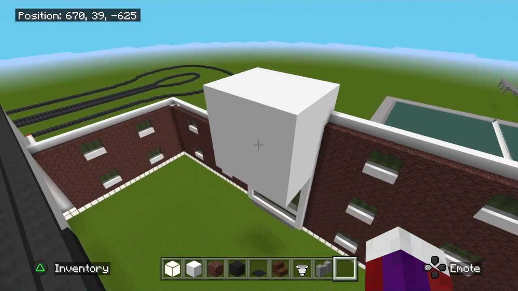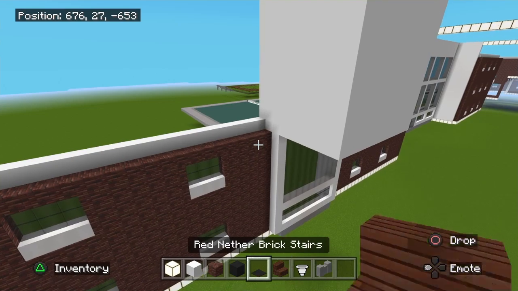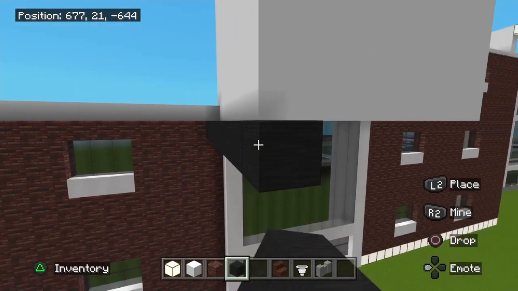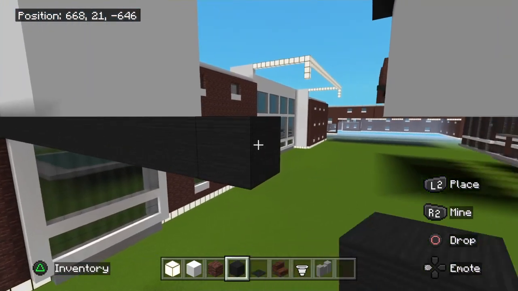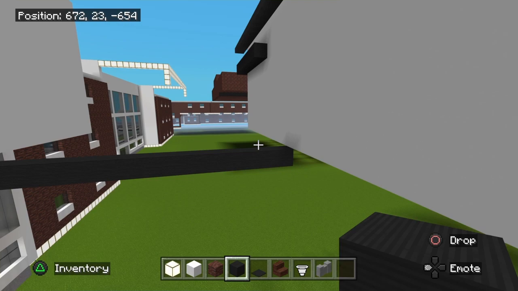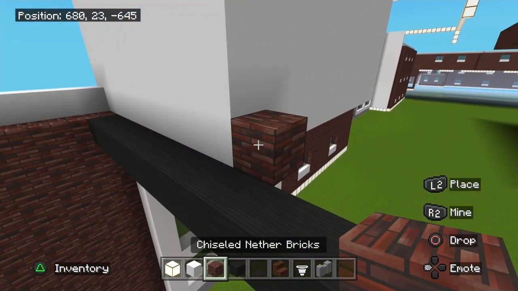All right, now once you have this here, let's come right over here and grab the black wool. Black wool will come right here. Go ahead and come straight on across, just like this. All right, now once you've got that, you're going to take your brick and come up here.